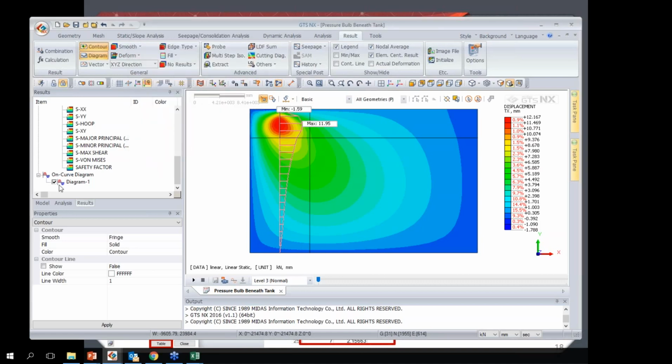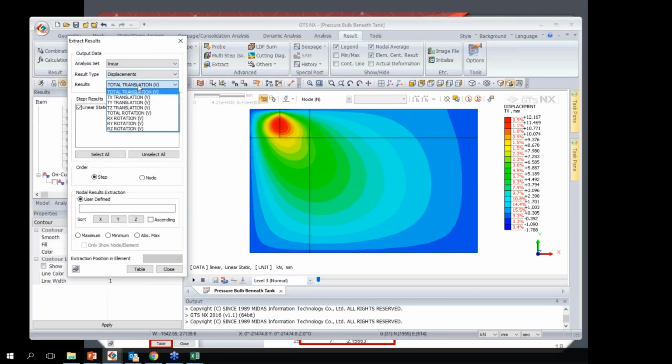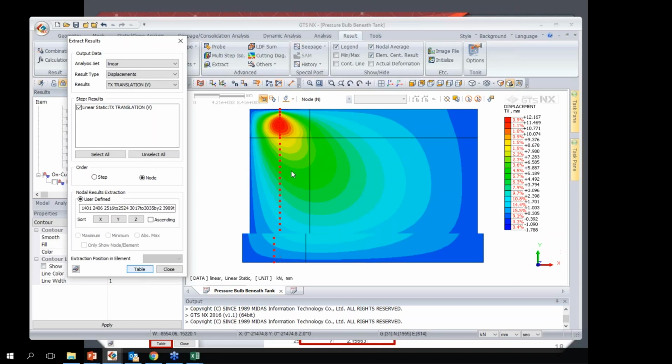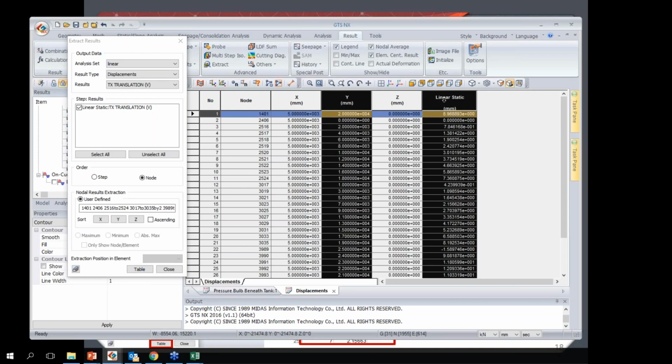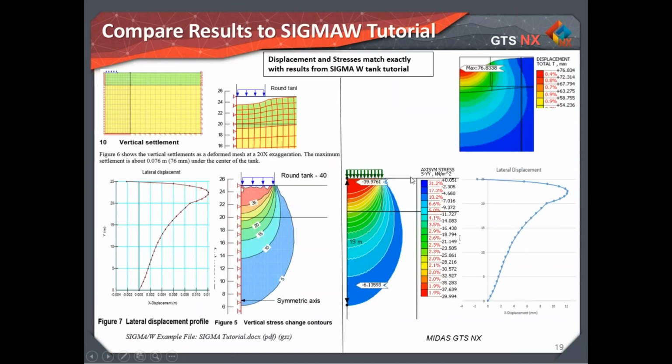The alternative, if you want to graph it, would be to extract the results. In this case, you would choose which results you want to do, specifically lateral displacements, and you can just select the nodes, create a small rectangle to select the nodes you want, and go to table. And then from there, you can directly do something like a depth by displacement, export to Excel, and the format that the graph for sigma W was in a very specific, I guess, axis. So in Excel, we were able to match that as well.